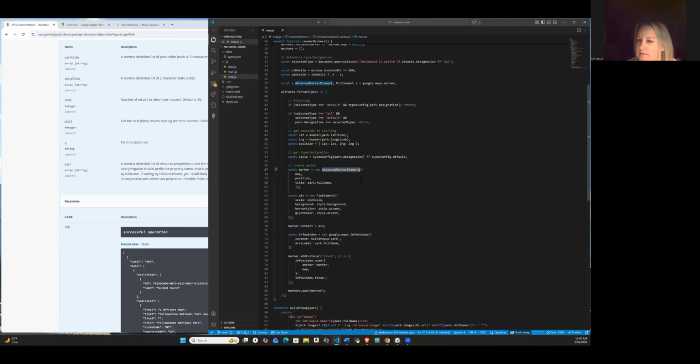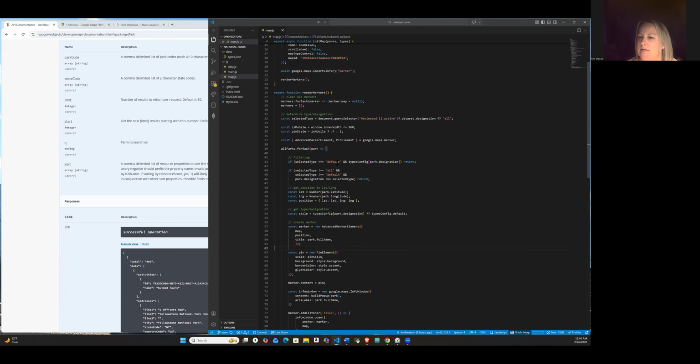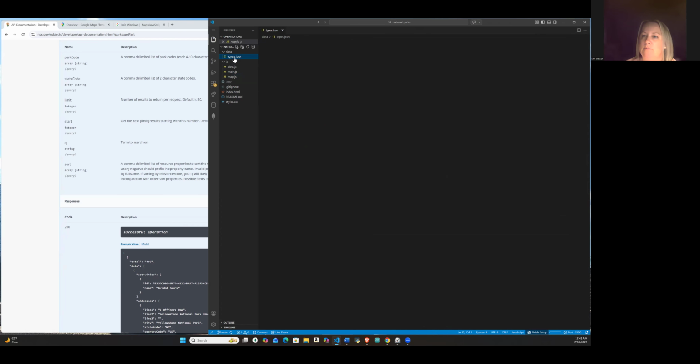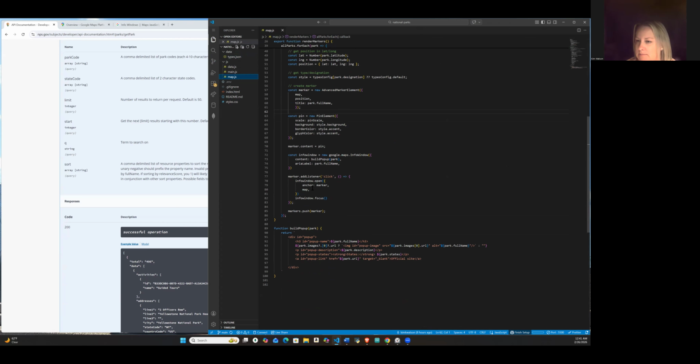So here's where I added a new advanced marker. Some of this code in here is for the filtering. Since I used the API for the national parks, I put the types in this JSON file, and this is where I have colors attached to each type. That's how I was able to filter that. And then here's where I do the info window. Again, that's all included and it shows you how to do that. Then I just added a listener to the marker so that the info window would pop up.